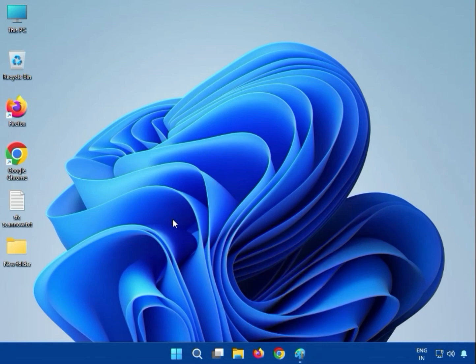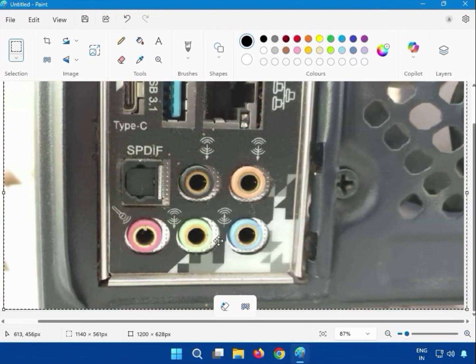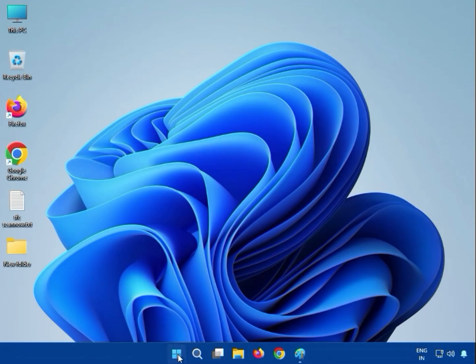So guys, first method. This is the back side of your PC. Use this one to connect properly. If you have a single one, this is the mic and this is the speaker. Then next, click Start.